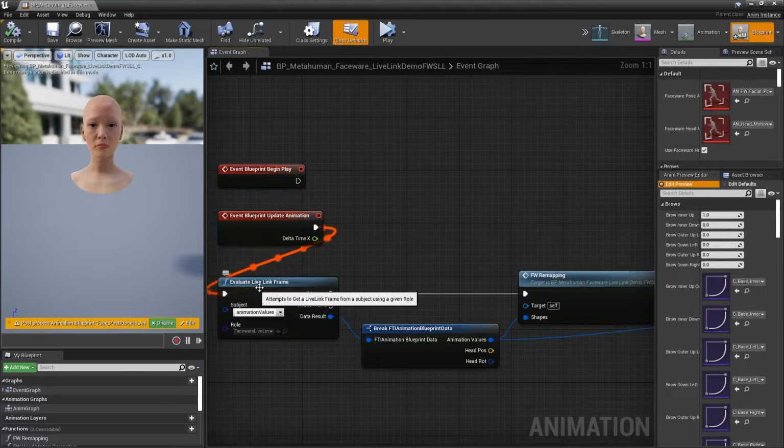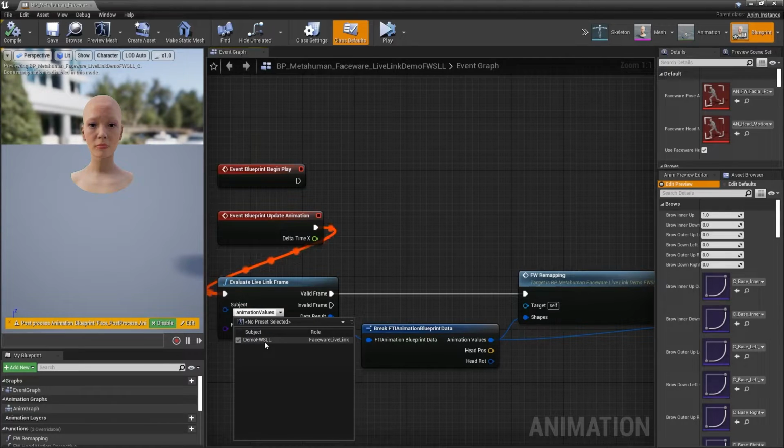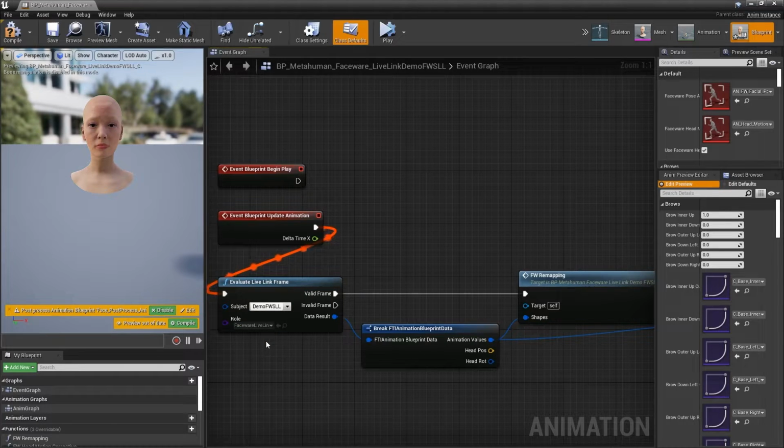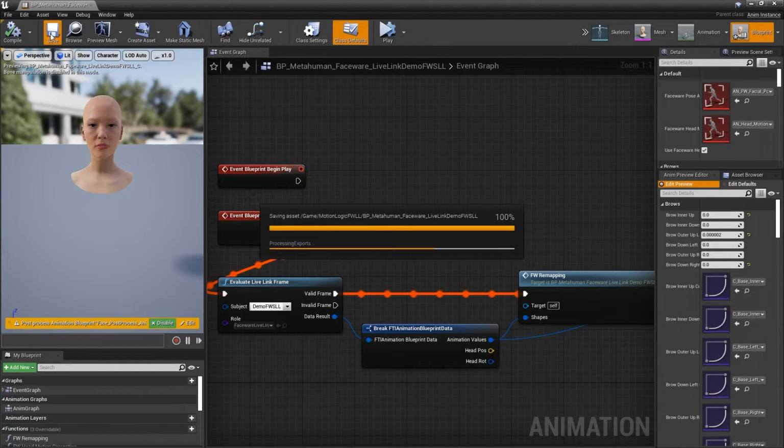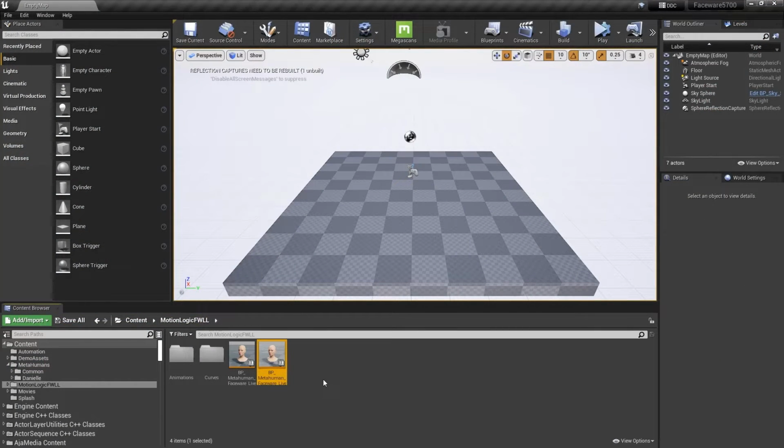And here we find an Evaluate LiveLink Frame node. We'll need to change the subject name from Animation Values, which is the default, and instead choose our Demo FWSLL subject that we had configured in the LiveLink window. With this selected, we can choose Compile, and now we see our sample head responding to the data stream. Save and close.